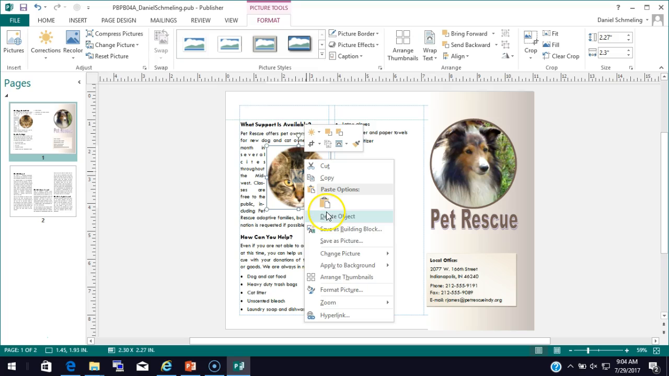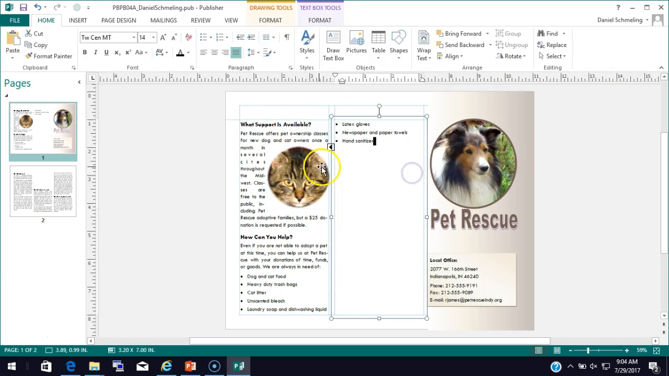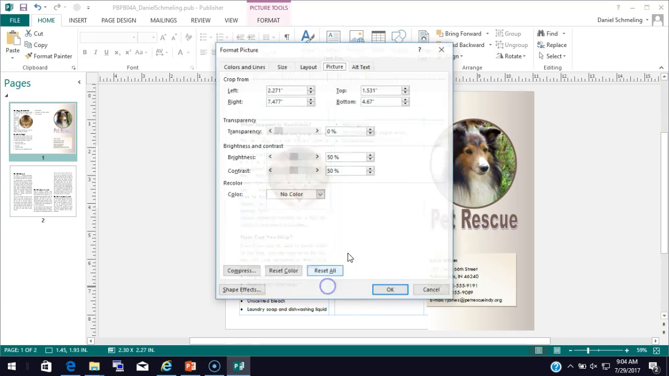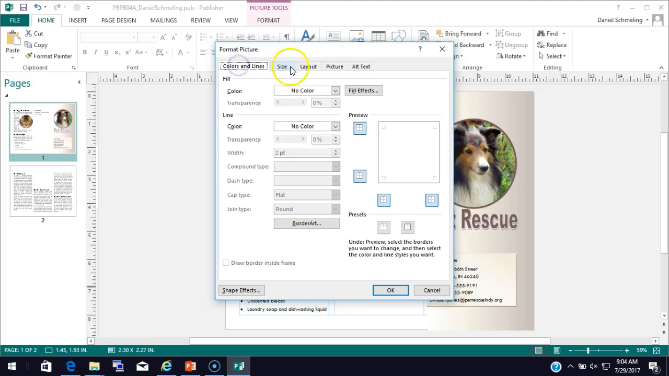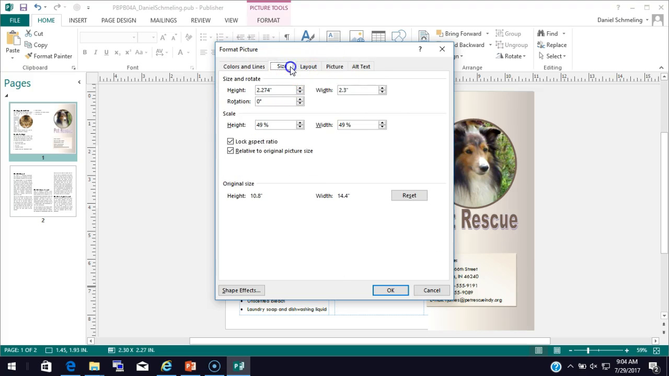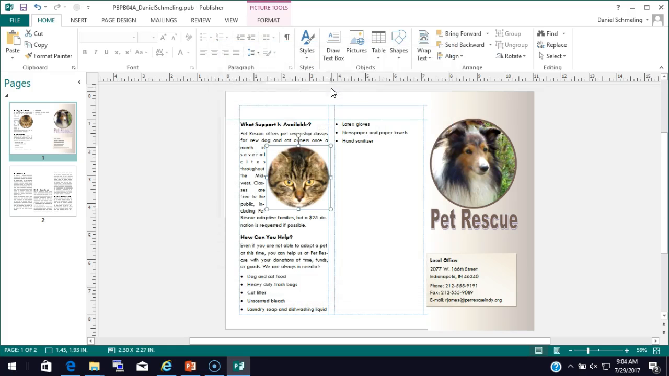So I simply right click in the picture, right? I selected it. Let's say I'm over here, it's not selected, I select it. I right click in the picture, I format the picture, and I go to Picture Size, and I want to make sure that width is 2.3.